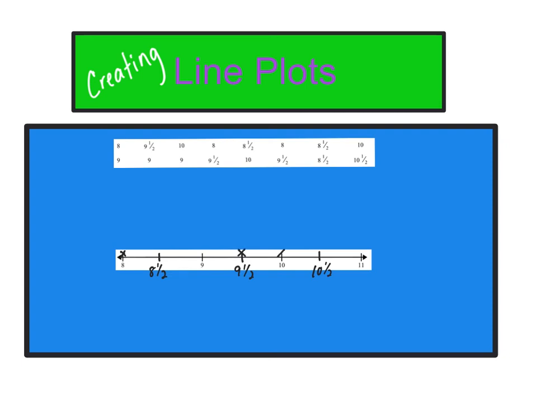Then I have 10. Back to 8, so I stack a second one. 8 1/2. 8. 8 1/2. 10. I'm done with the first row, so let me double check. 1, 2, 3, 4, 5, 6, 7, 8 going across, and I have 8 X's.